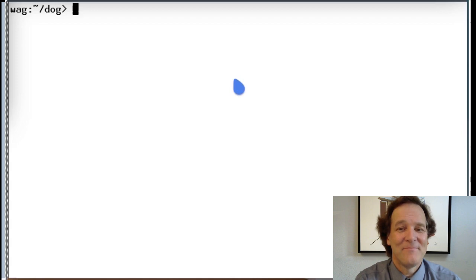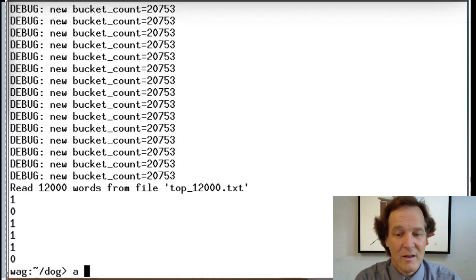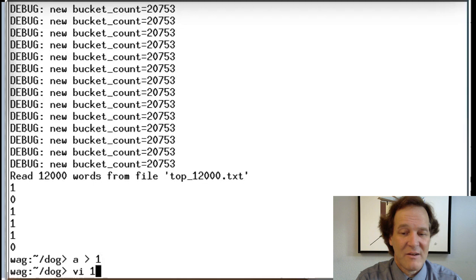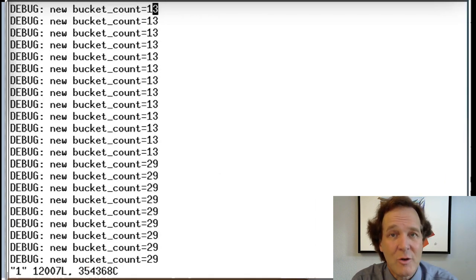Okay, welcome back. Let's see how that worked. First we compile it, and then we run it, and this is gonna produce a lot of output, right? 12,000 lines of output, so look at that. Let's do a thing on Linux. I can redirect it to a file, and then I can look at that file. And here's what it says. It says new bucket count is 13.